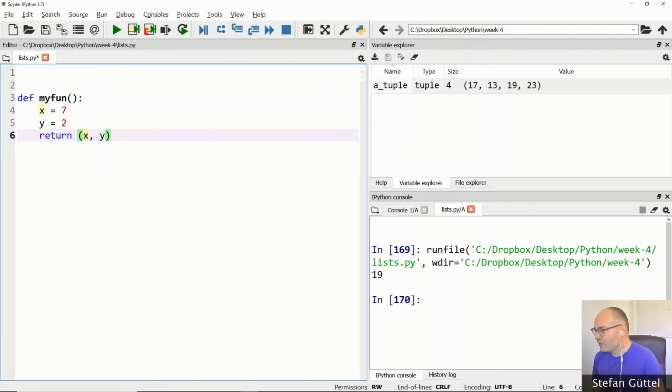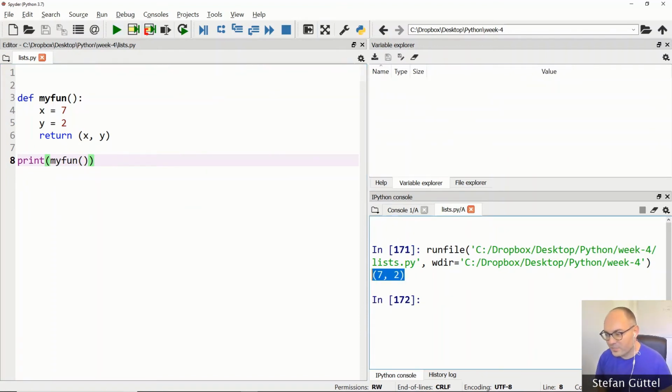Okay, so if I call this function and I print the result, it turns out that the result that is being returned here is a tuple. Okay, so that's the real use of tuples, because we know in advance how many elements will be returned. Tuples are not as flexible as lists. We can rely on the fact that this function will always return a tuple with 2 elements.